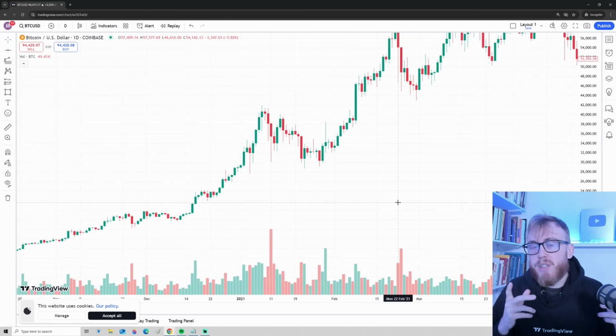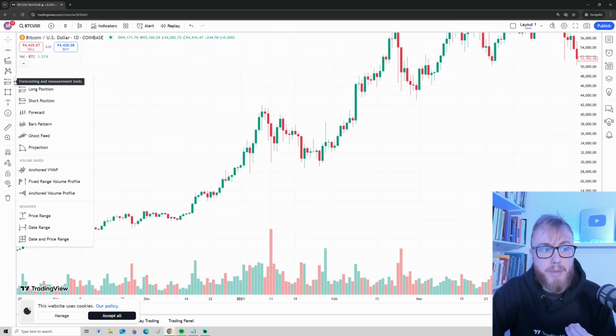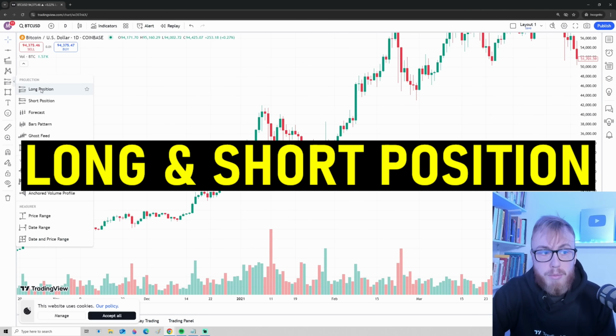All right, so the next important tool I want to show you guys real quick can be found right here where it says forecasting and measurement tools. If you press on this button right here, you can see that we have a long position and we have a short position.